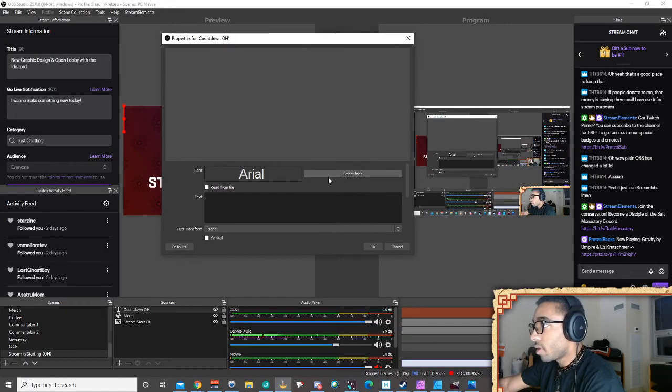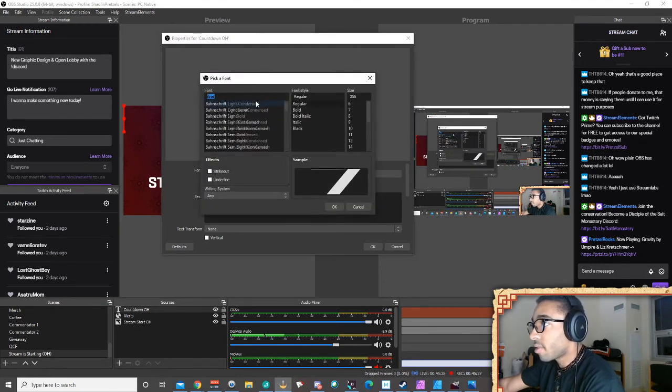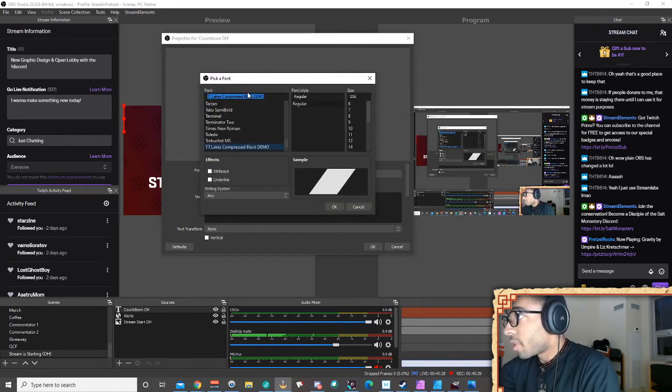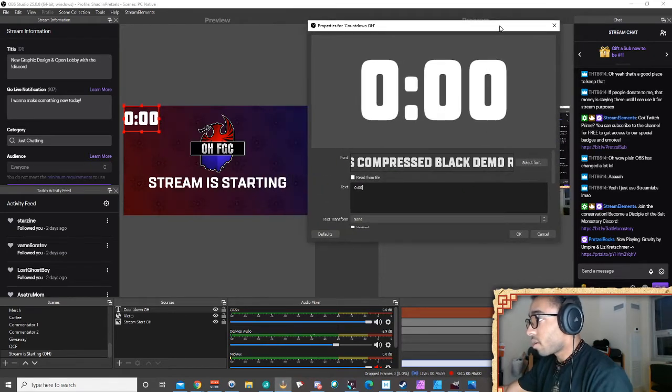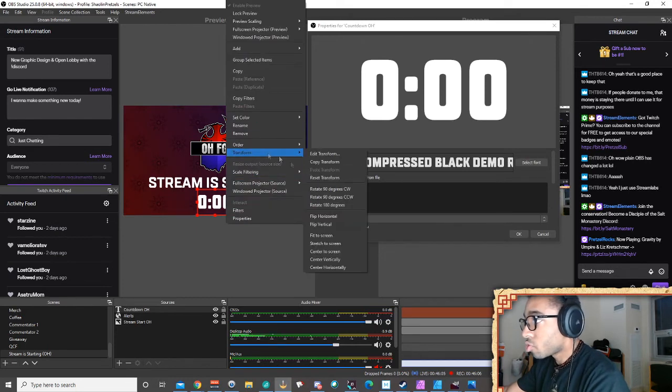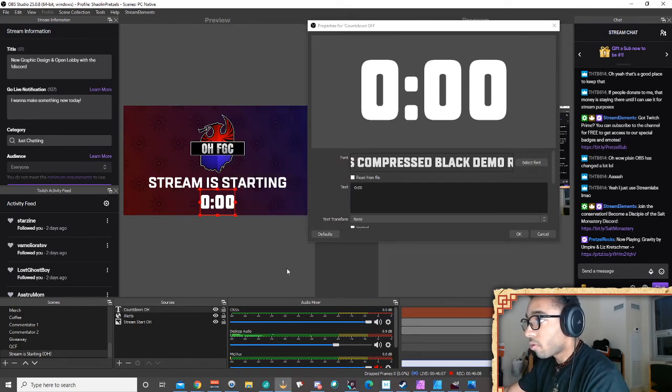So here we are in the new section. What we want to do is select the same font that we used before, so we are looking for TT Lakes. I'm going to try compressed black for this. We use condensed bold, I think, but I just want to try condensed black for a bit and see how that goes. For placeholder text, I'm just going to put in 0.00. This is like a last minute timestamp. And then I'm going to transform this by centering it horizontally.